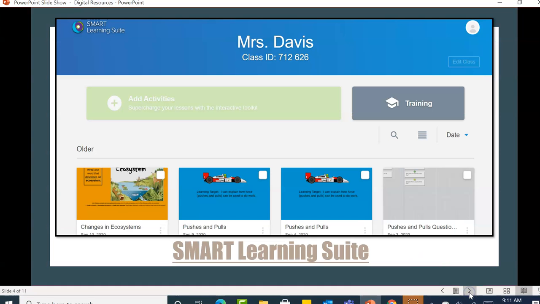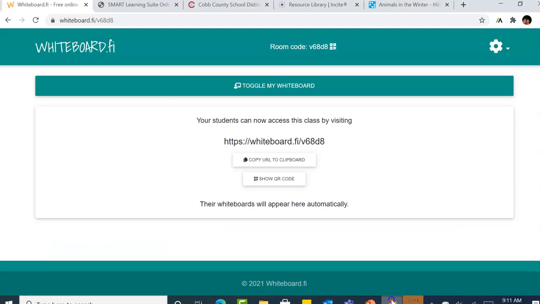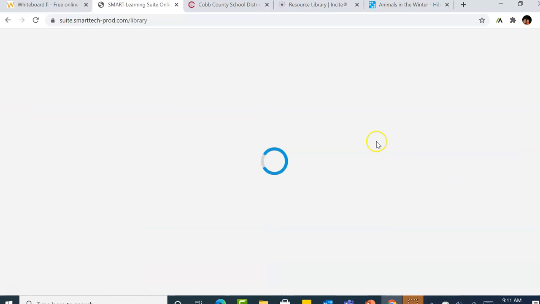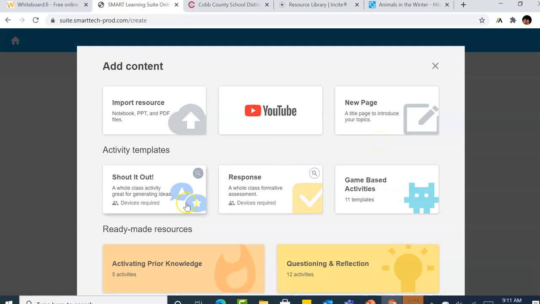The next resource I want to share with you is the Smart Learning Suite. This is available for all Cobb County teachers. Through the Smart Learning Suite, you can embed and upload already created PowerPoint presentations and Smart Notebook presentations. You can also add interactive activities such as shout outs, responses, or game-based activities. Students will need devices, so your remote learners and your face-to-face learners can interact together.